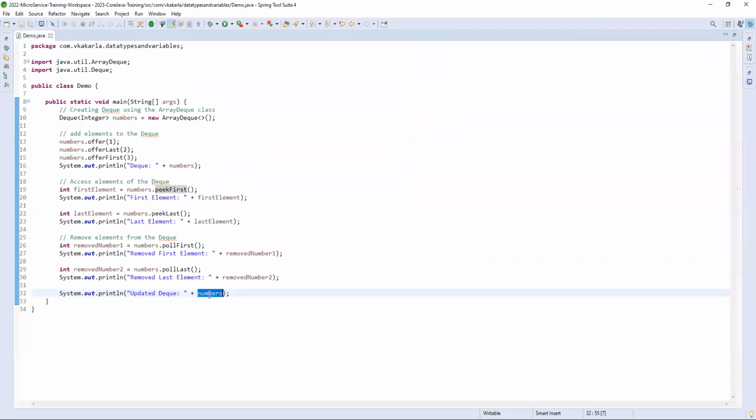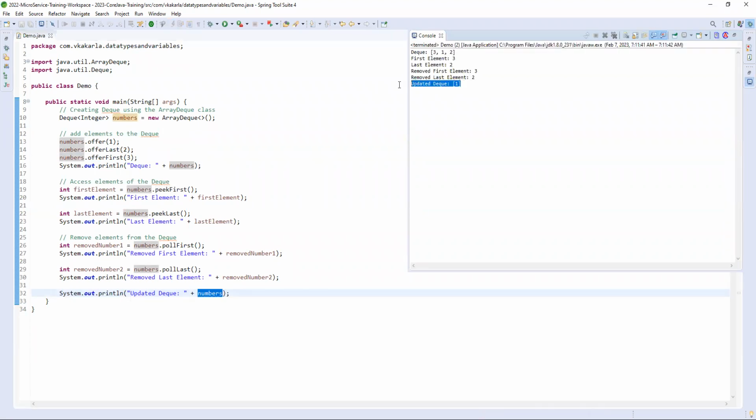Now the queue size, the number of elements in the queue. Obviously it will be 1. So are you clear? Queue operations.